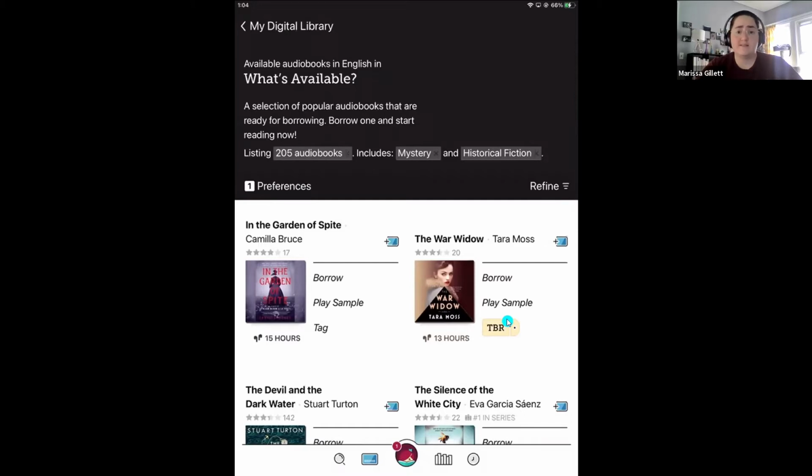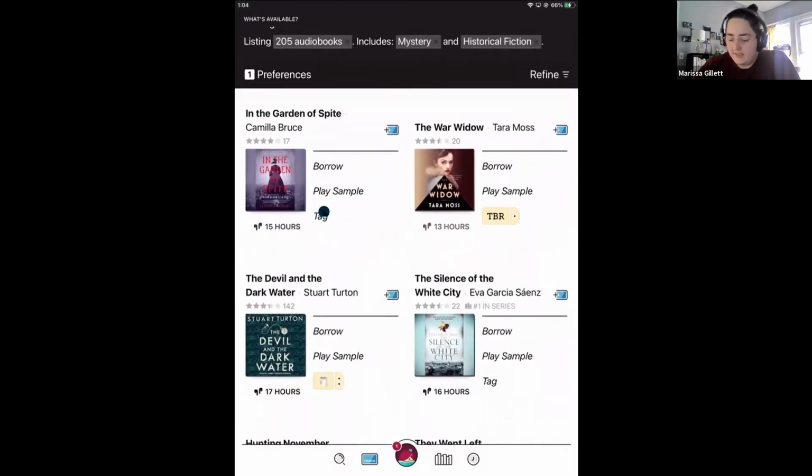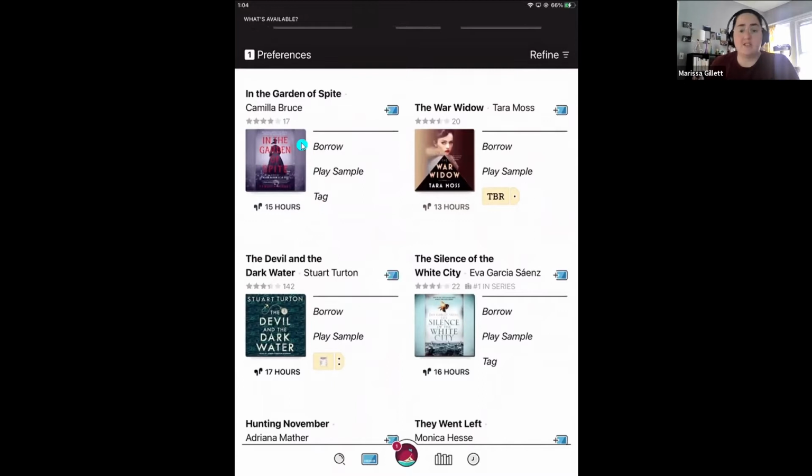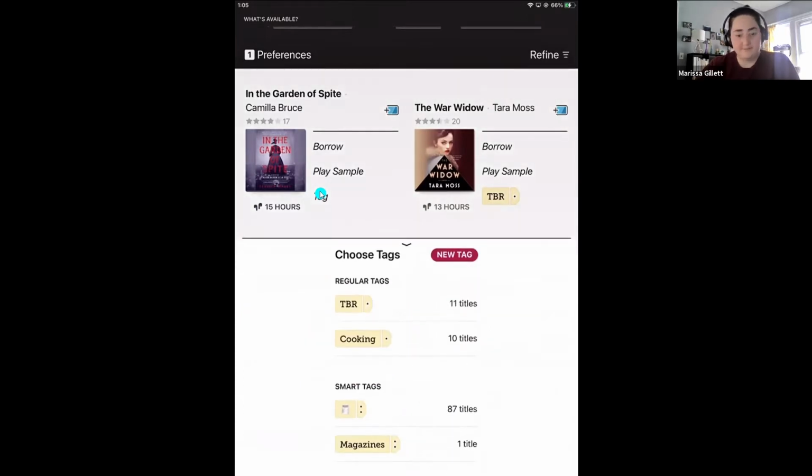You can create as many tags as you'd like, and they can be named whatever you'd like. So you're not limited to just two lists. You can create as many as you want. So I'm going to scroll down just a tiny bit here. Next to the book here, you'll see the option to tag. I'm going to tap on tag here to show you what that looks like.